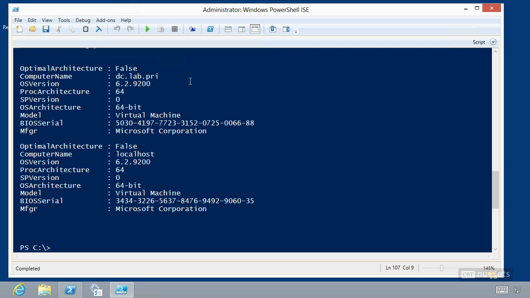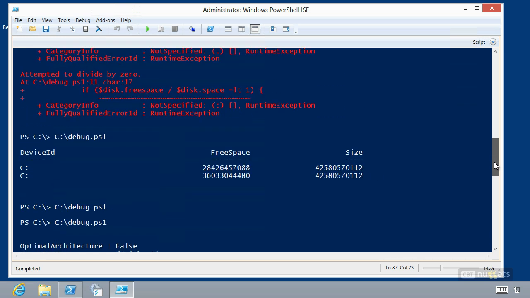Yeah, we got some problems here. First of all, optimal architecture is coming across as false, but the processor architecture is 64 and the OS architecture is 64-bit. Right away, I can see the problem here is it's comparing 64-bit to 64. And those are not equal values. Obviously, those are different strings. So I'm going to have to make some changes. It looks like everything else is kind of sort of working okay.